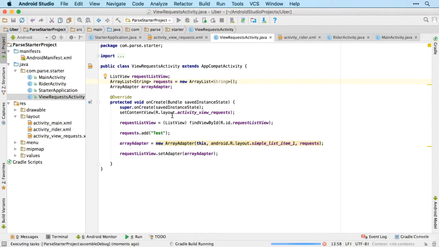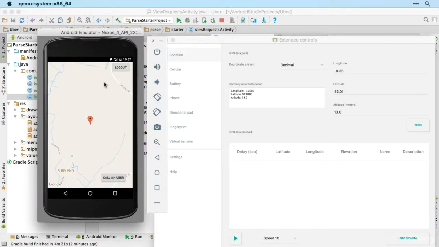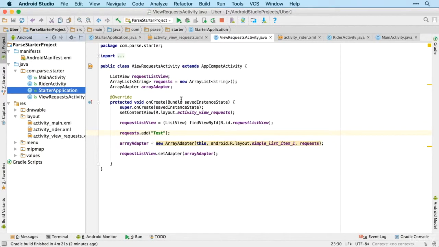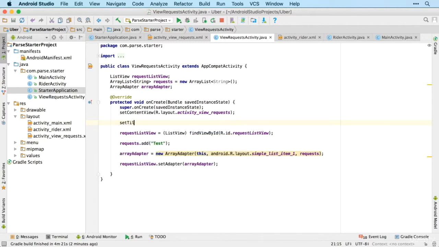Okay, so let's do a quick test. We should now be able to log out of the rider activity and then log back in as a driver, and then we'll see our test item there on the list view. And here we go. So you can see we're currently logged in as a rider. So we'll tap the new logout button, which takes us back to the login screen. And now we can switch to be a driver, tap get started. And this now takes us to the driver list view. Excellent. I'm just going to update the title there to say nearby requests.